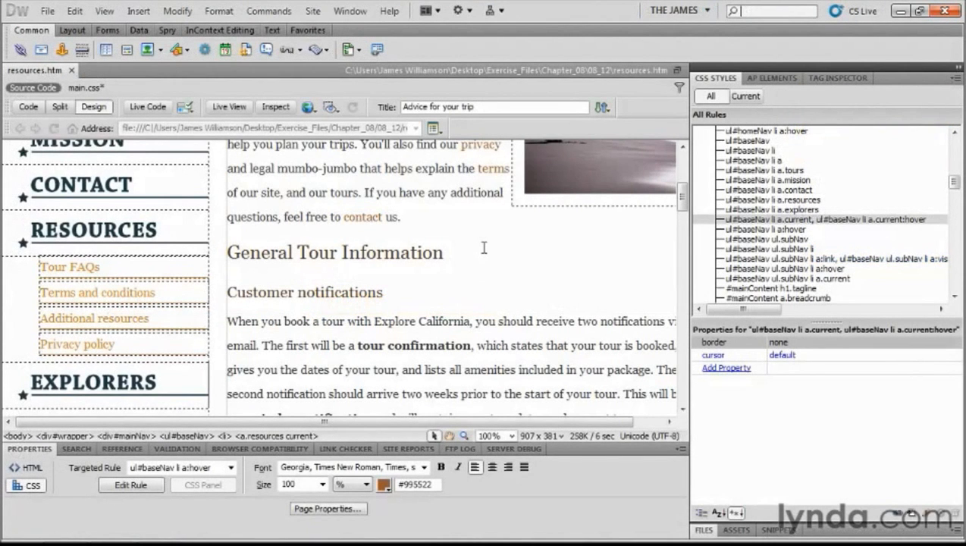So now back in Dreamweaver, all we need to do is update 2 of our CSS rules. I want to point out these 2 in particular. We have ul baseNav li a.current, and then the same thing with the hover attribute applied to it too, grouped together. That is going to deal with any page that's been identified as the current page. We also have this one, ul baseNav li a:hover.